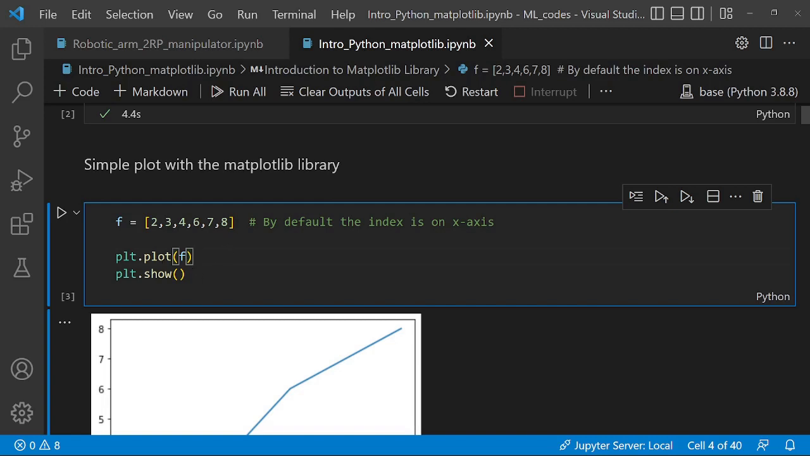Now the function itself takes in a number of arguments. It takes in the data, the x and y axis of the data. It takes in the label in case you want to do the legend. It also takes the thickness or the line width for the line that you want to plot. It also takes the color of the line. These are arguments that we will pass in later, but because this is the first time, I'm just putting the data alone.